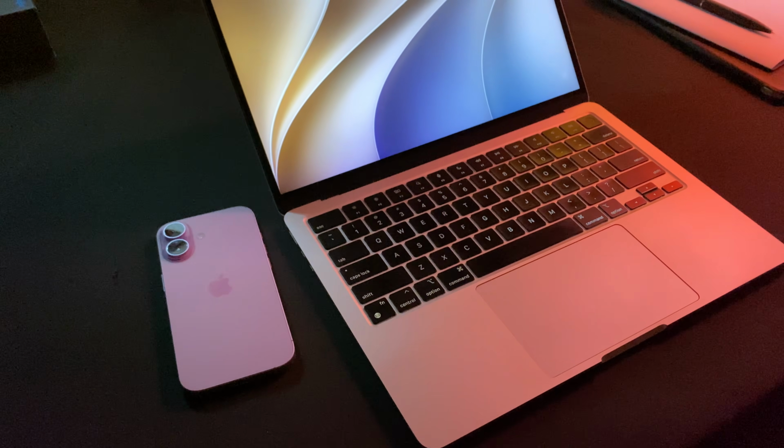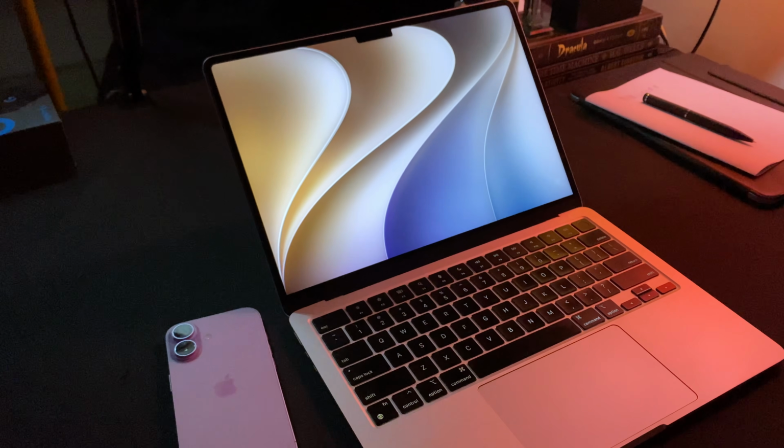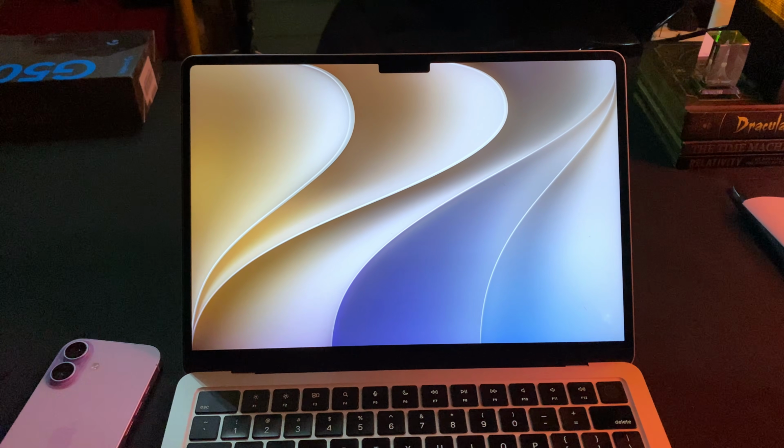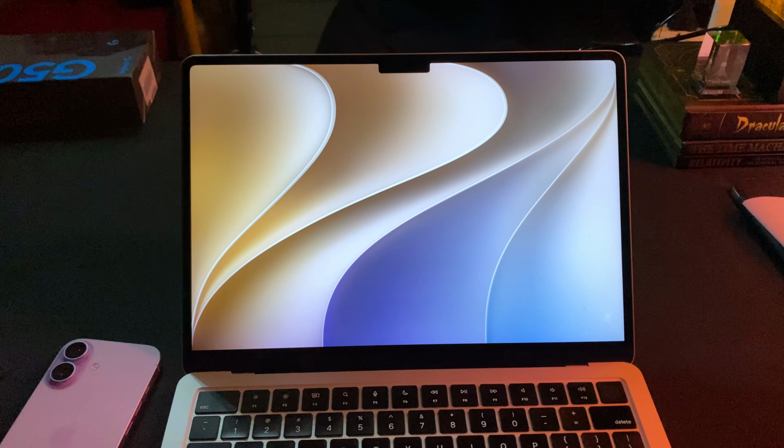Tech here. So in this video, we're checking out the macOS Golden Gate Developer Beta 1 on my base M2 MacBook Air. We'll go over the new features and see how it's running so far, talk about battery life, and most importantly, whether it's worth installing right now.